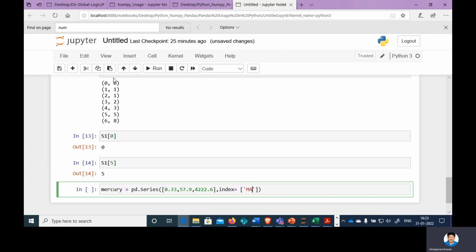One is the mass. I can use capital or small, whatever. Let us use capital Mass. And then I am using the diameter. And thereafter I am using the day length. Some data I am having which is related to this particular planet.